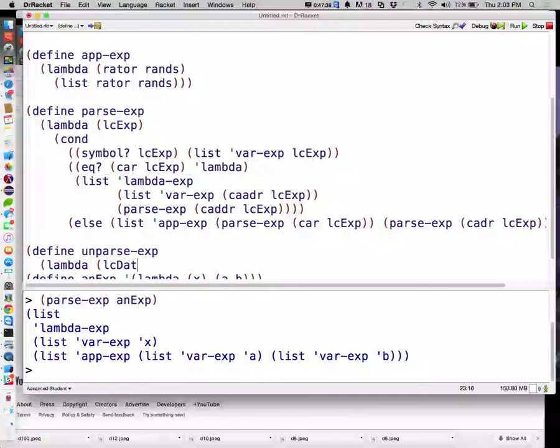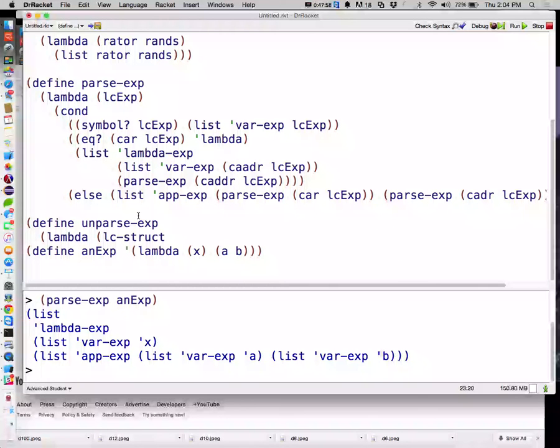I don't like data type because that's the other stupid thing the book uses. Yeah, I like that. Lambda calculus struct. It feels a lot like C and C++. I like that. Okay, so lambda calculus struct, and it's going to turn this back into list and symbols. LC struct, yeah.